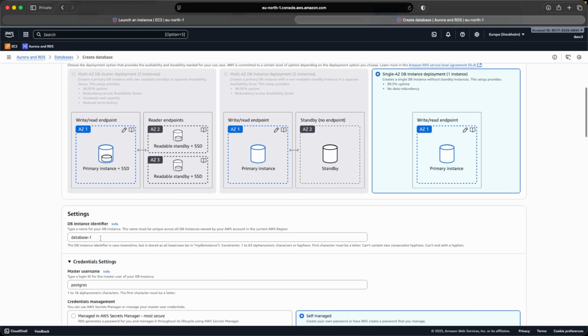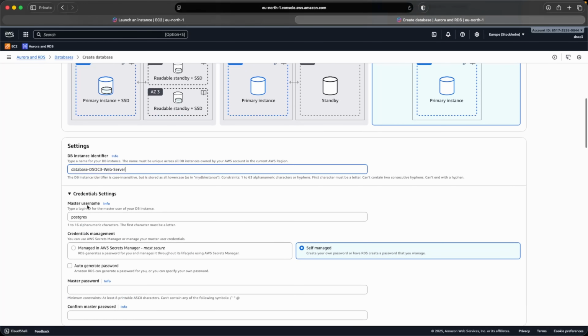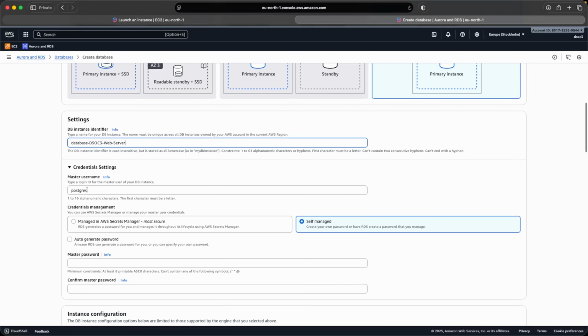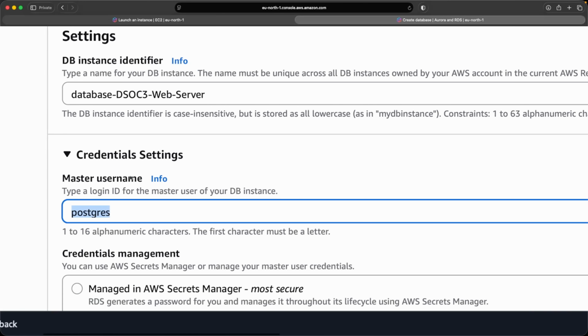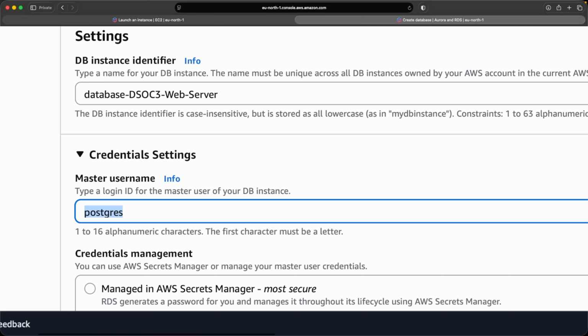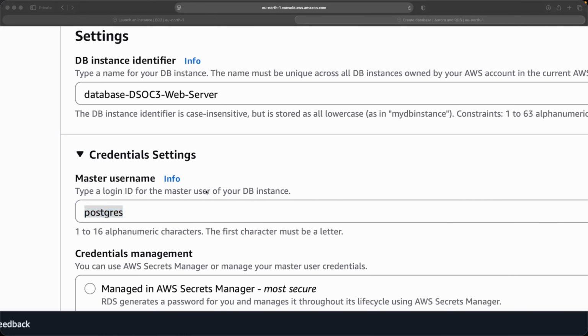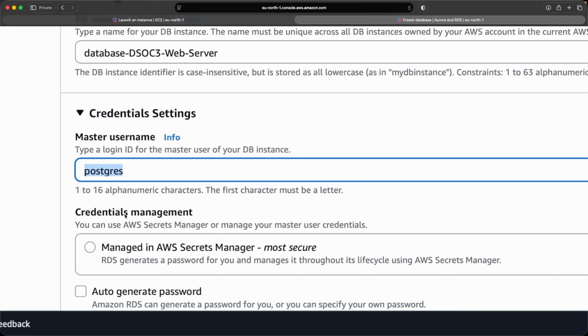Then here it says database one, so instead of one I would say database the sock cube web server. Then after that it says master username, so give it like this. This is your master username, so give whatever name you like. I'm fine with the username Postgres because it's just a test, right?